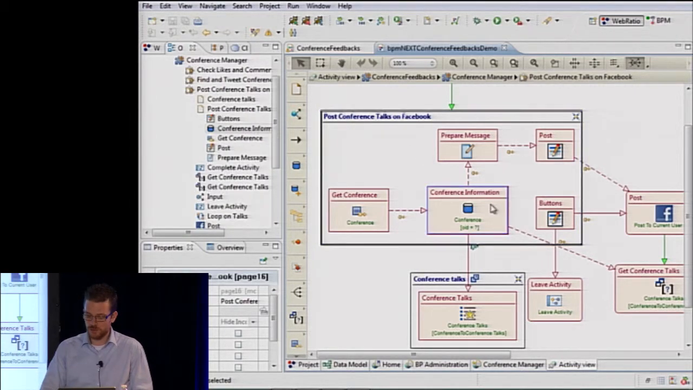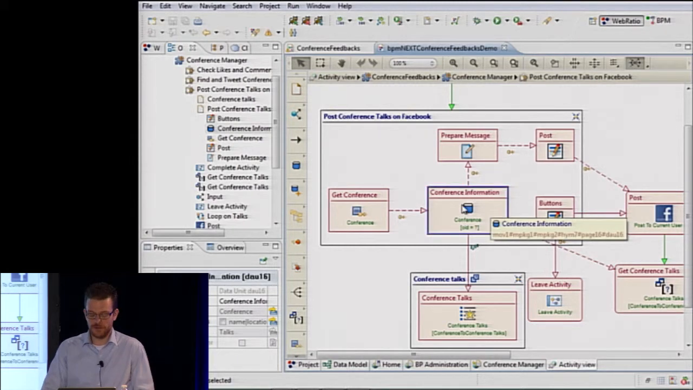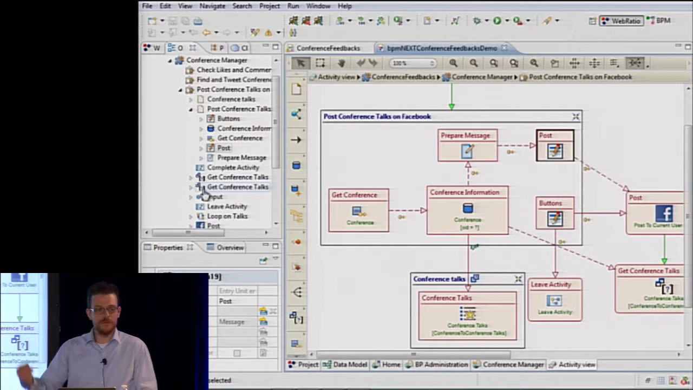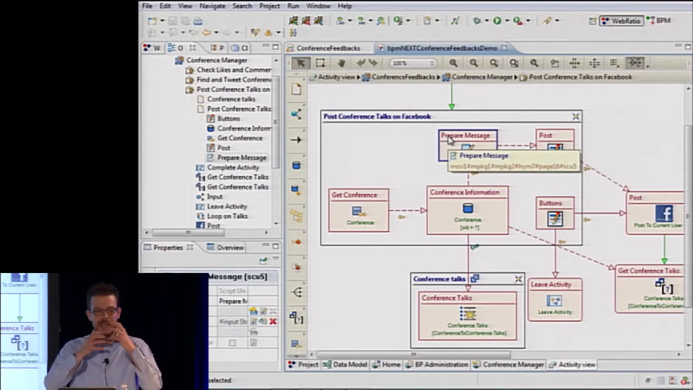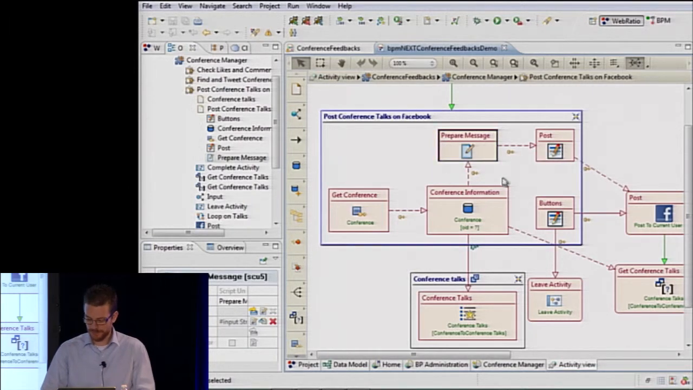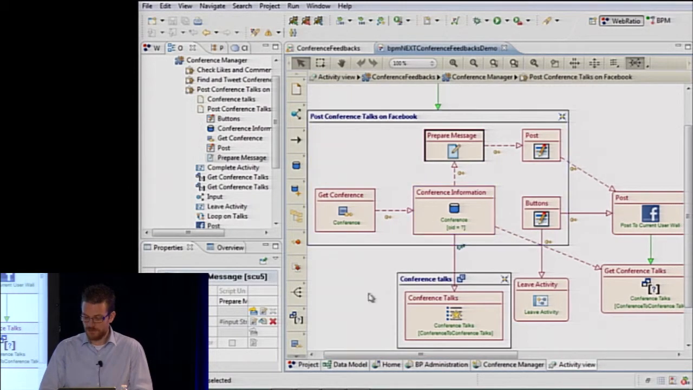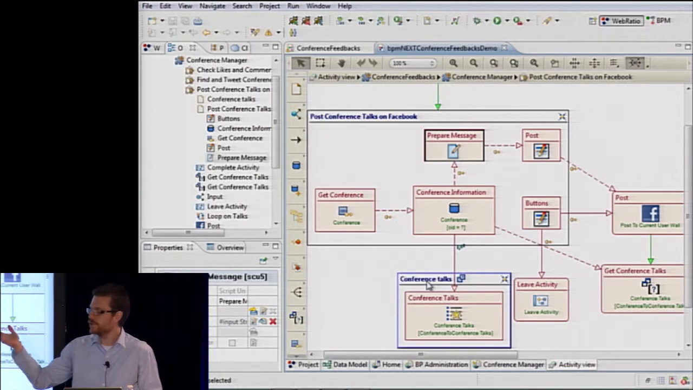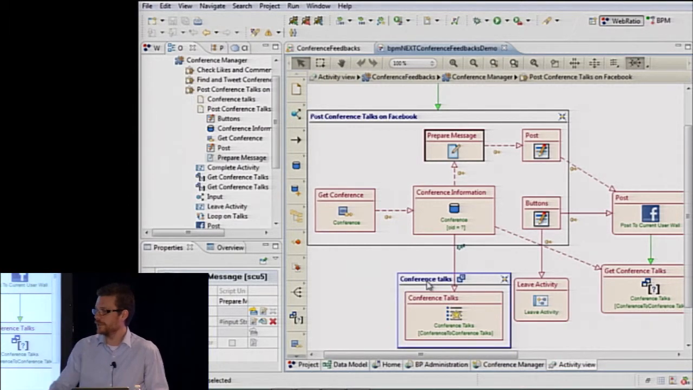We have a unit to show the details of the conference. We have a unit that shows a form filled in with the text that we are going to post on Facebook. And this is the component that builds the text, taking the information of the conference. Here we have the chance to define also some rich internet interaction. So this is the pop-up that I showed you that shows the list of all the talks.